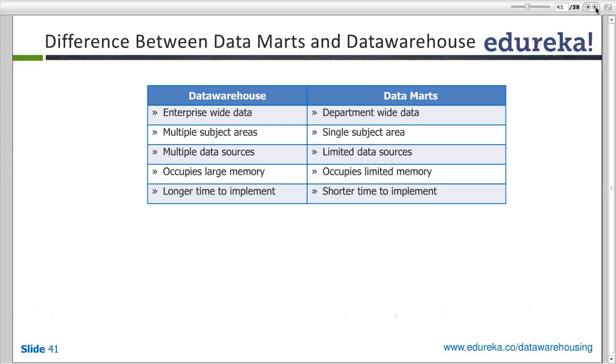Now let's see what are the different types of data marts. A data mart can basically be of 3 different types, as you see on the screen. Dependent data mart, independent data mart, and hybrid data mart. Theoretically, what is a dependent data mart? You can see by the name itself. A dependent data mart is a data mart which is dependent on something else. What is it dependent on? It's dependent on a data warehouse.